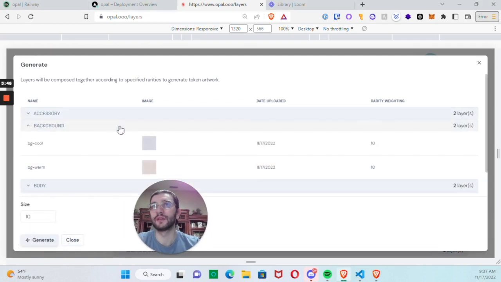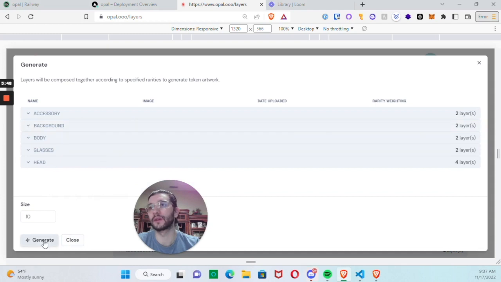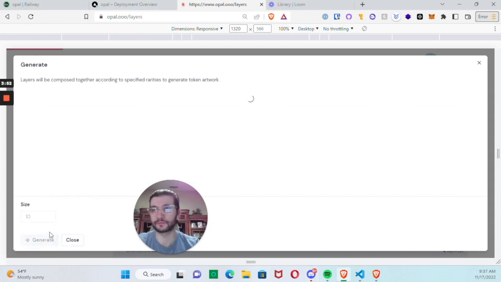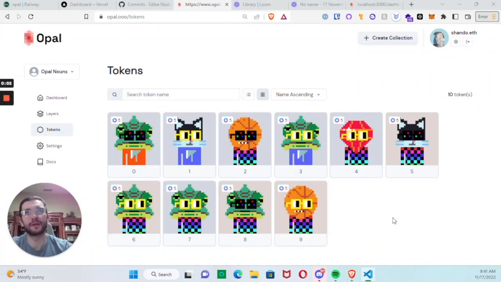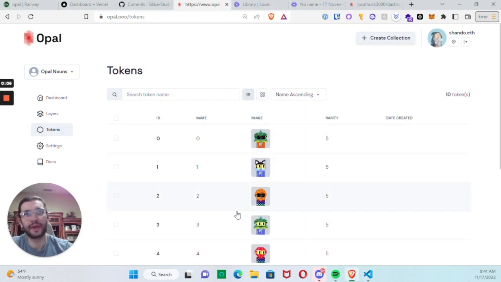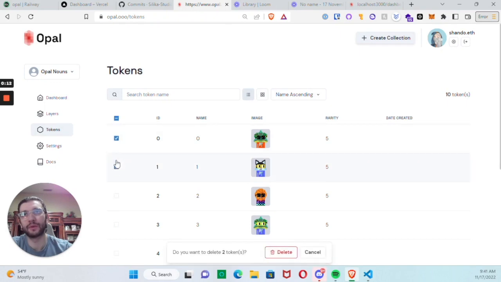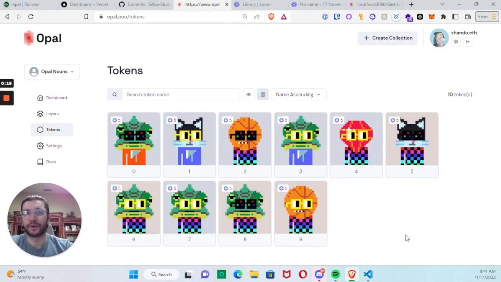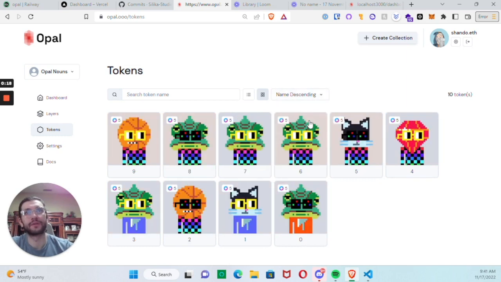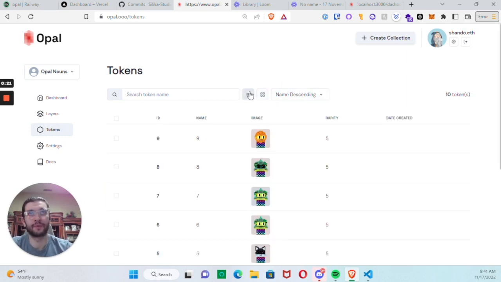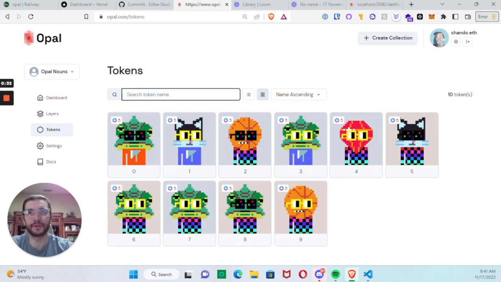Alright, so we can see the list view again show up here with all the layers. We're going to click generate, wait for 10 outputs to come back to us. So we have our generated tokens here, and we can also view this in one of 2 ways, via a list where we can delete all or some of our tokens, or the grid view like this. We can also sort the tokens in multiple ways. Similarly, we can filter the tokens.